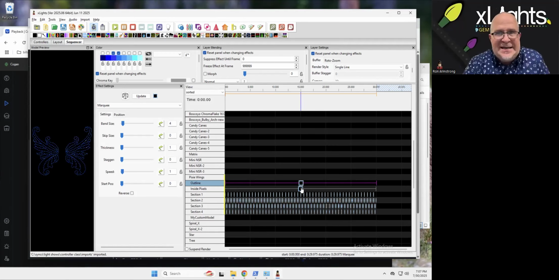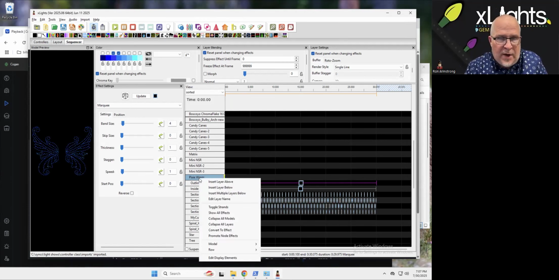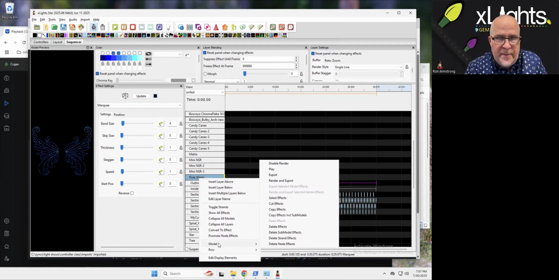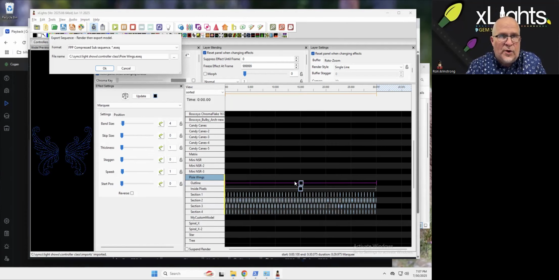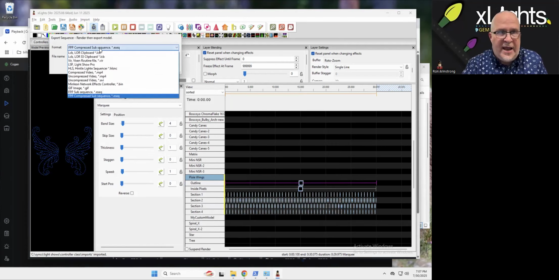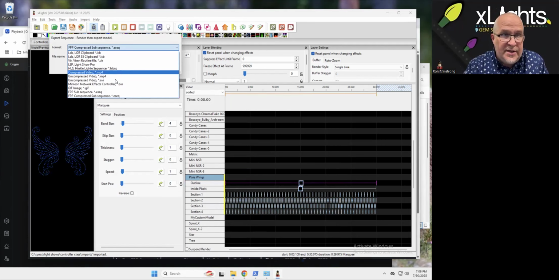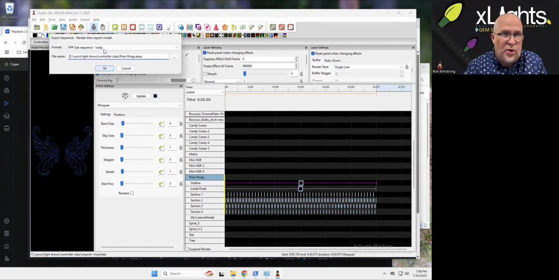So to create an ESCQ, or a standard effect sequence type, we're going to select our model in our display elements list, right click, go down to model in the menu, then I'm going to render and export. When I render and export, I get a new dialog box with multiple formats to export. In this case, I'm going to suggest FPP compressed subsequence or ESCQ. Now you can do a standard subsequence or you can do the compressed. I usually do the compressed. Space saving, smaller files, all that kind of thing.